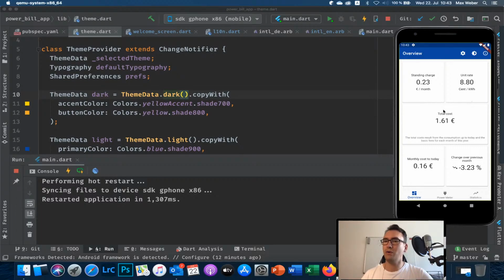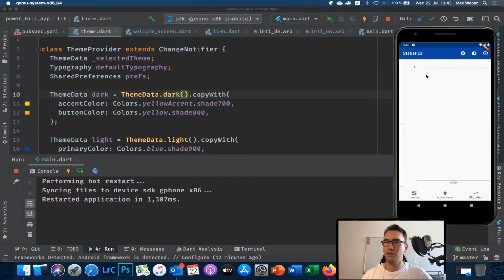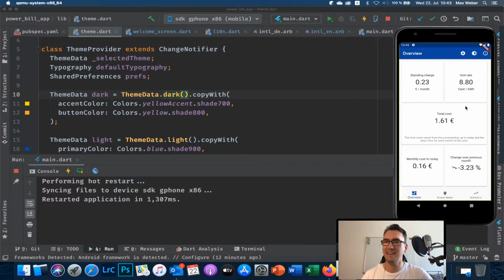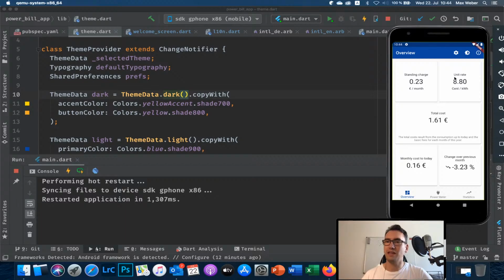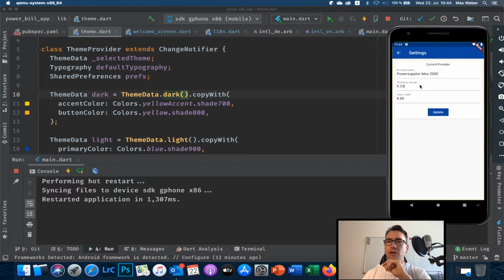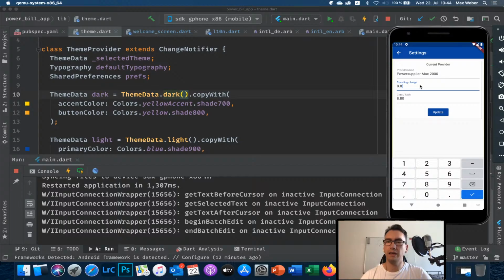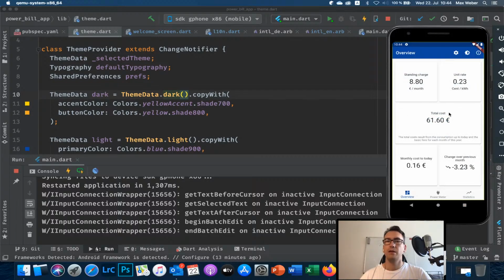Okay, in the meantime, with all our hot reloads, you can see that something has changed on the app. So we have a unit rate now, and I think we have also our first entry in our database. Oh, cool. Can't remember that I did that. So we have already our first entry in the database, where the unit rate is $8.80, and the standing, or euros. Oh, I think I made a mistake. That's good to know because we have also a setup option. The standing charge is of course €8.80, and the cents per kilowatt is 0.23, and update. But as you can see at the moment, the app is a little bit sorry for that.